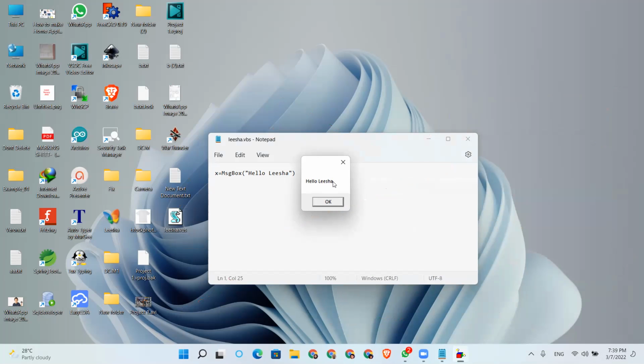This is called a message box because it has only a close button and a message. This is a label. This is a button. So the structure is called a message box. Label, button, and this is a message box.